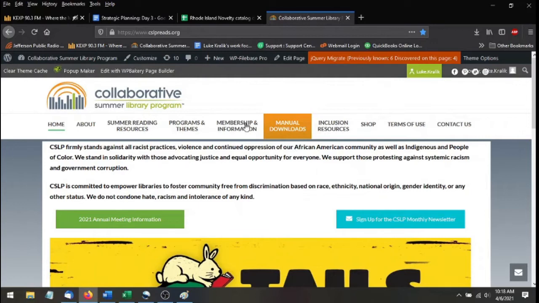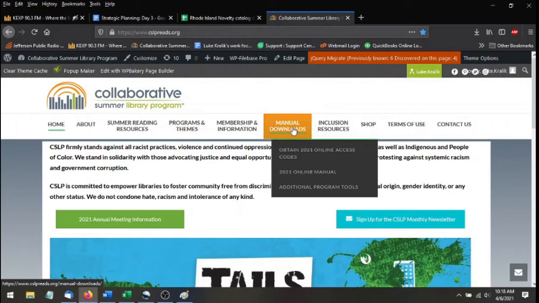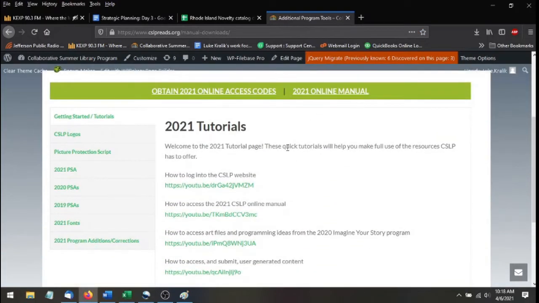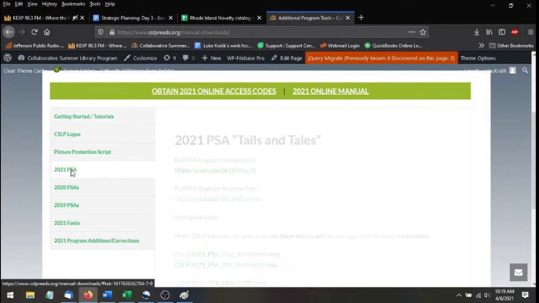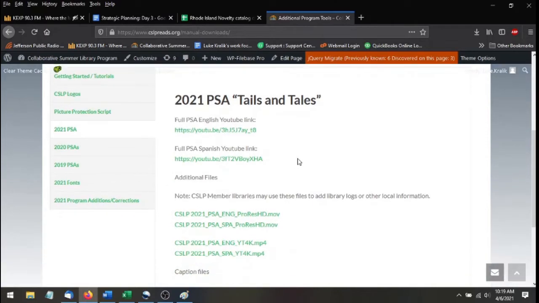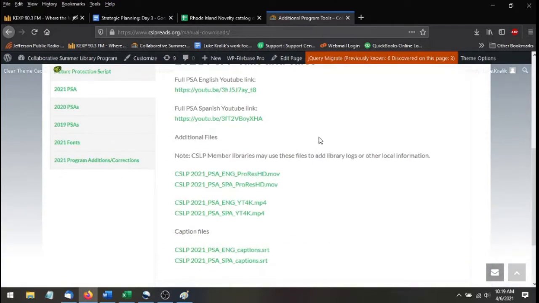So the first thing to do is log into the CSLP website, and I'm going to the Manual Downloads tab, but instead of accessing the online manual, I'm going to go to the Additional Program Tools. That's taking me to some of the other materials there to support you for 2021. I'm going to go to the 2021 PSA. And here's the direct link to the YouTube video, and that's perfect for sharing. So feel free to link to it from your Facebook page or wherever to help promote the library. But what we're going to look at today is these additional files down here.